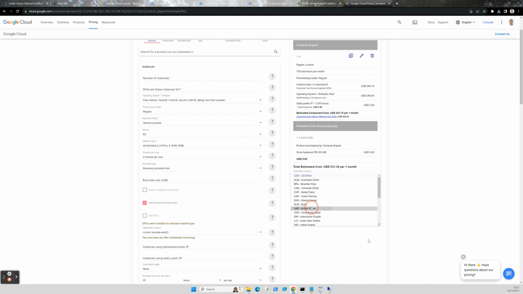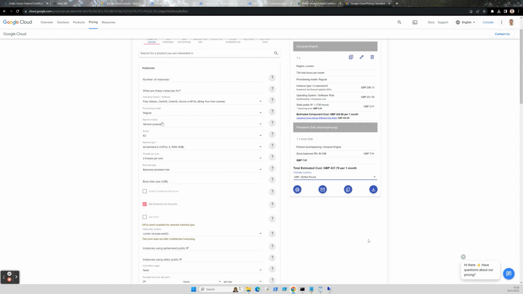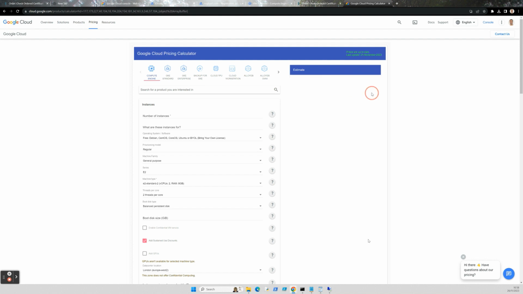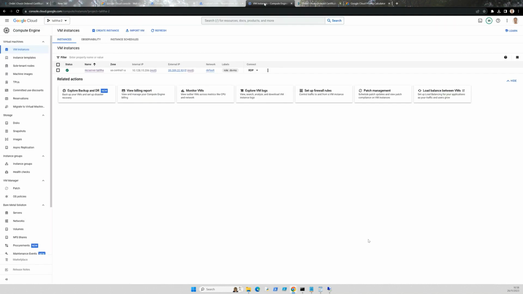Obviously, you've got the tool. Within the tool, you can change it to your own currency for your region. So I'm in the UK, so it's 437 per month. That's if you've got the machine on continually, 7 days a week, all month. So you should expect to pay that. It's almost like the rent of a small bedroom flat.